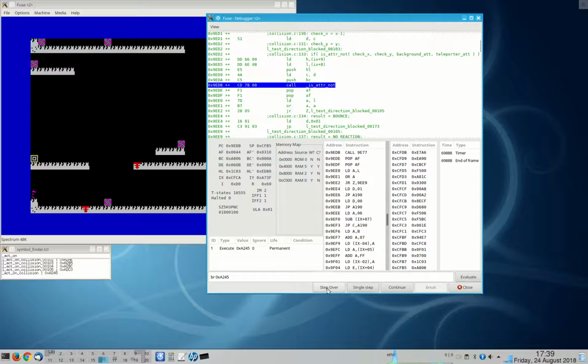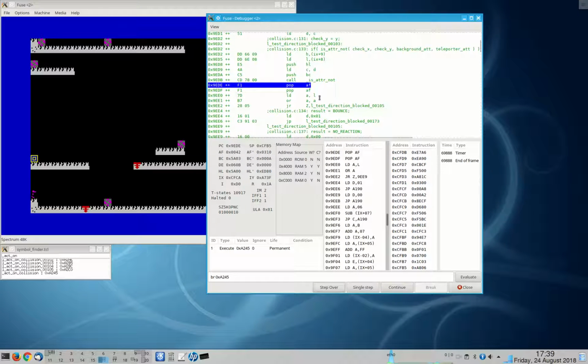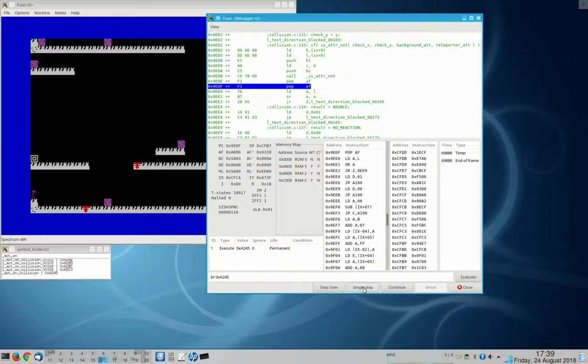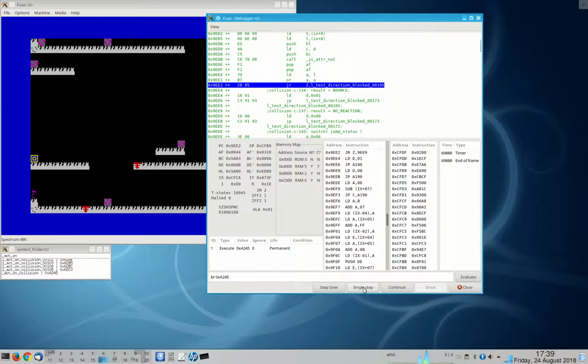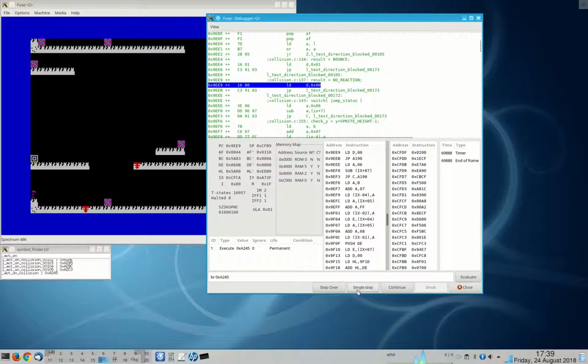I'm going to skip over that, but I'm interested in the result, and the result comes back in the L register, which we can see it's come back as zero. So now I can step through here, and so on. You get the idea.